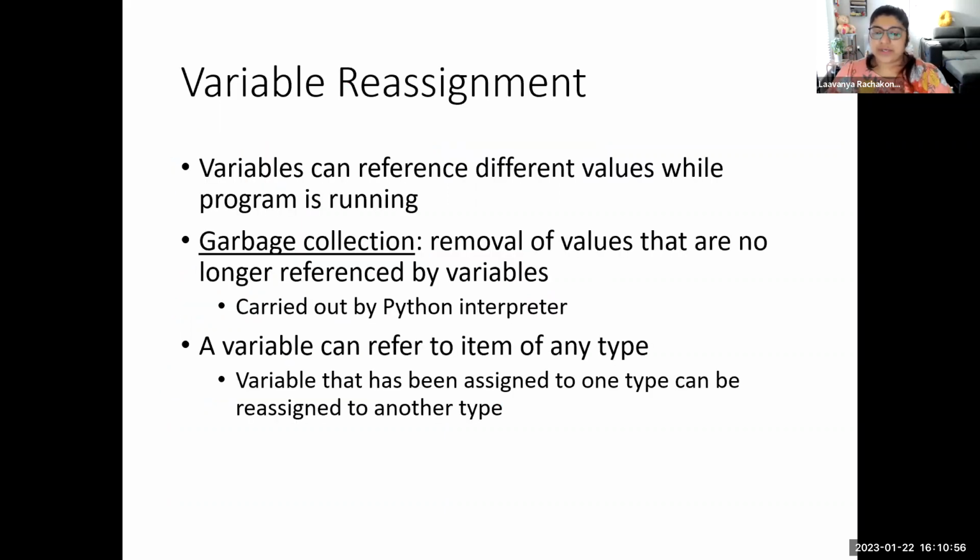So next comes the variable reassignment topic. As I've mentioned before, variables can have different values while the program is running. So let's say my variable HOUR has a value 10. And then I'm using the same variable at a later part of my program, let's say at line 50, and I'm making that value 45. So what happens to the value that was previously stored inside the variable, which is 10? That will be automatically removed by the Python interpreter. This type of automatic removal of unwanted data is called garbage collection.